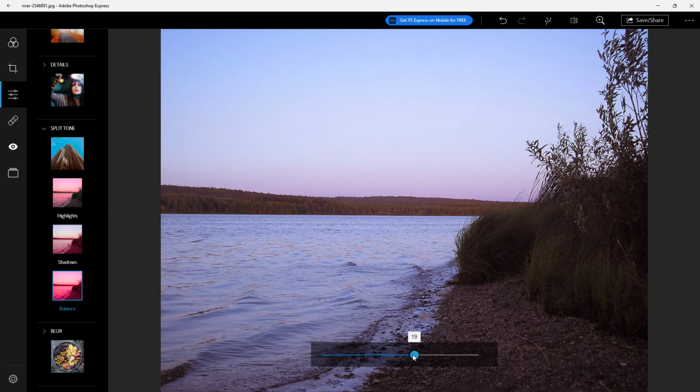And you can change how much you want right here by using the split tone, as you can see right here, just like this. So the dark part is more reddish and the bright part is more bluish, as you can see right here.